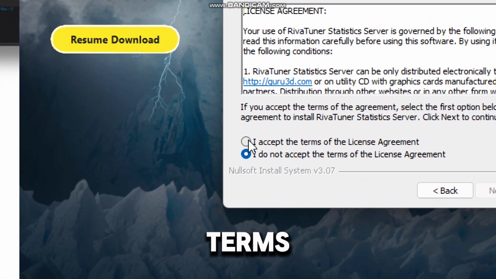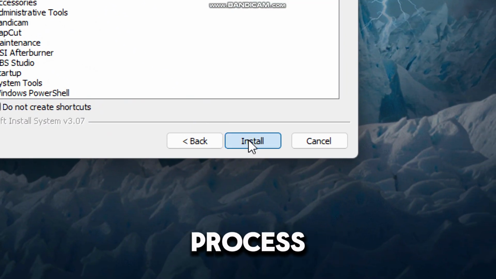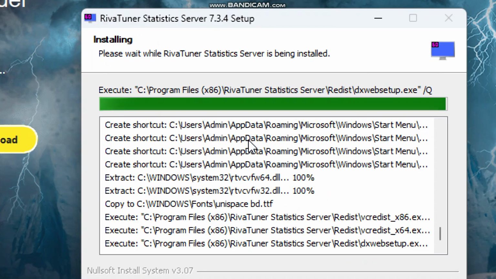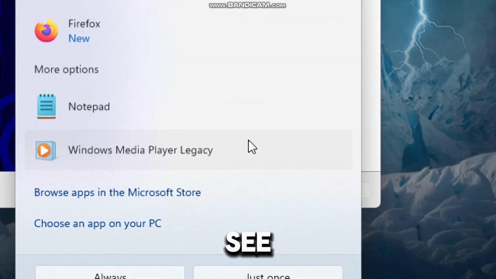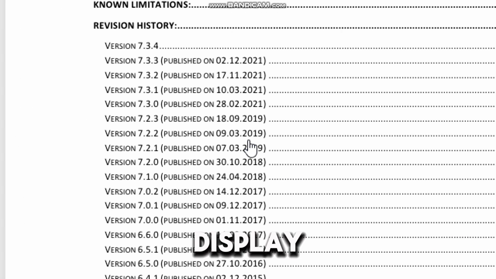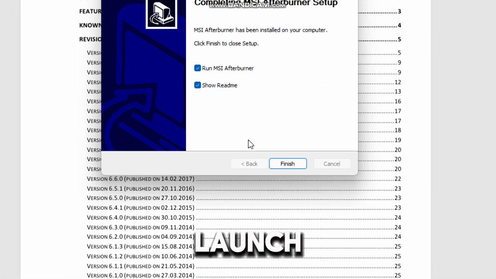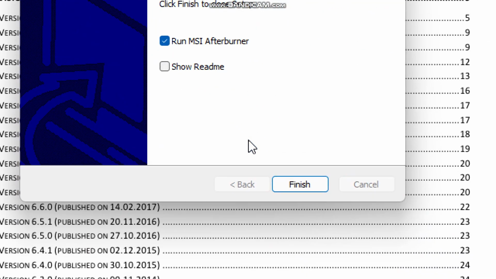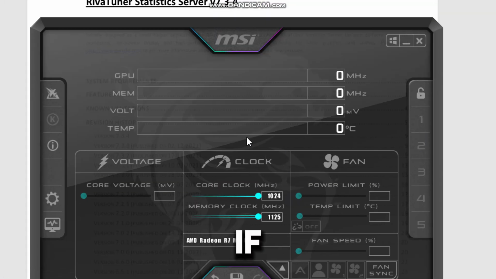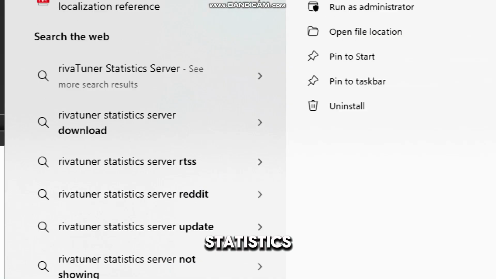Proceed with accepting the terms of the license agreement. Now just click Next on the upcoming prompts to begin the installation process. The installation will take a few minutes. Wait patiently for it to complete. And click Finish to see the README text document. The document will display the system requirements to use the program and also the previous versions of the program. Launch MSI Afterburner. If RivaTuner didn't open, go to Start, search for and launch RivaTuner Statistics Server.